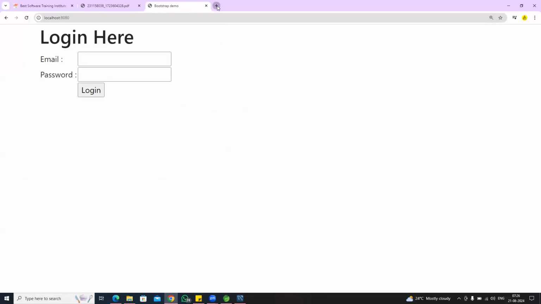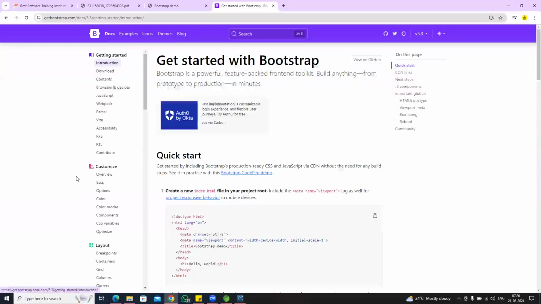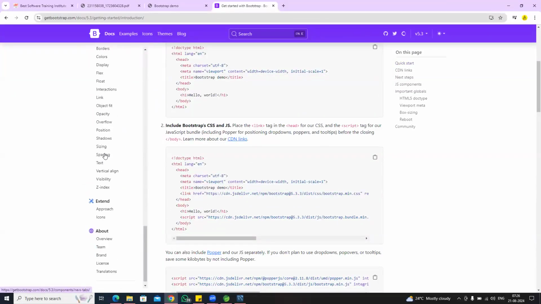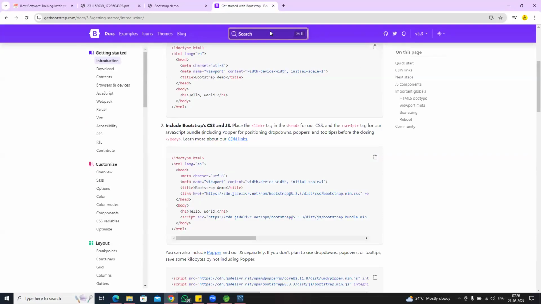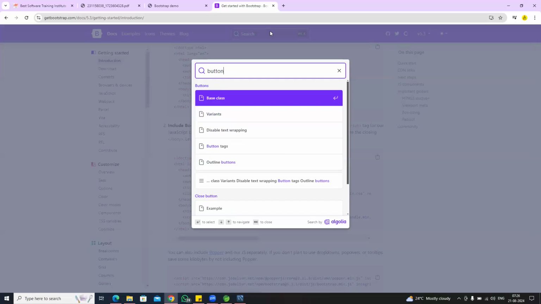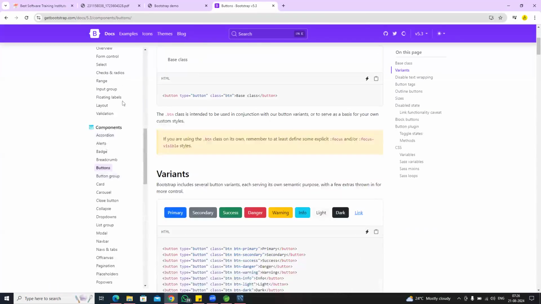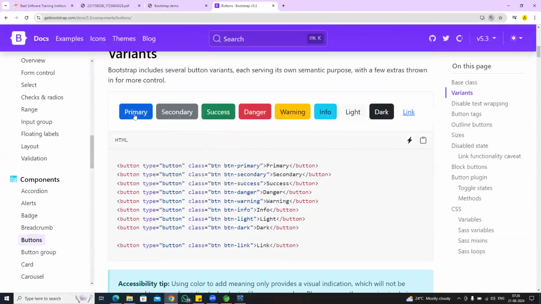All these classes you can get from Bootstrap. Go to bootstrap.com, go to the documentation. Forms related, components related, and buttons related options will be available, so you can search for that. I want to know about buttons in Bootstrap. When you want to work with buttons, these are the classes available. If you want the button with the blue color, the class is primary. If you want the secondary button, the class is btn-secondary.